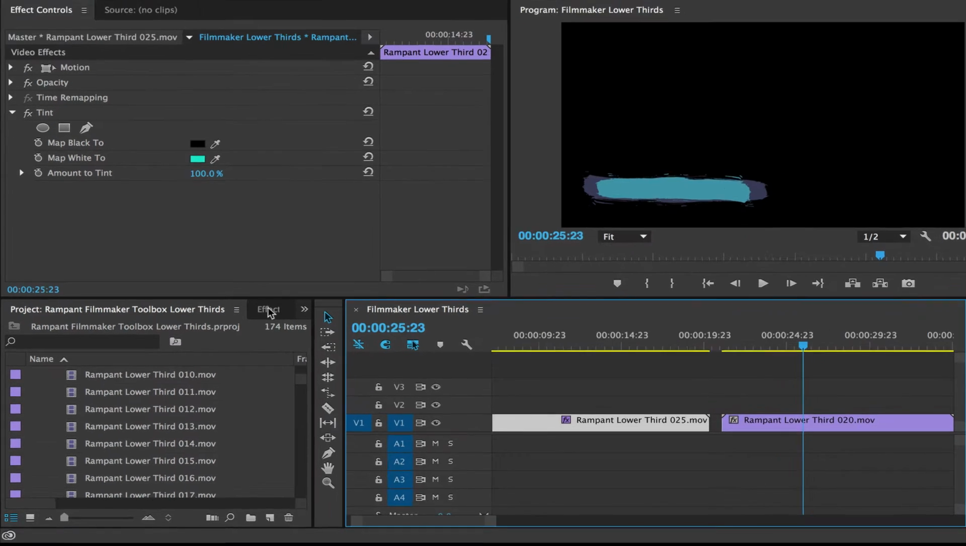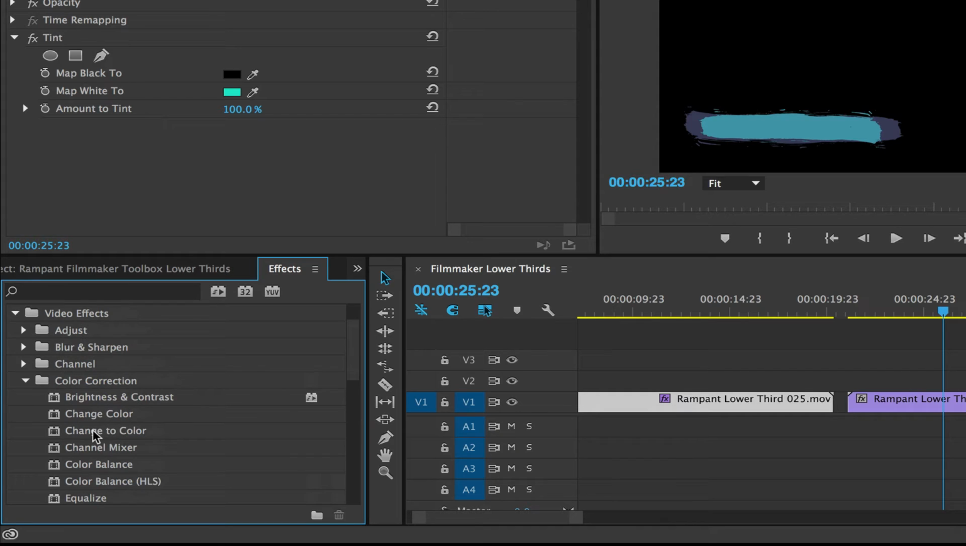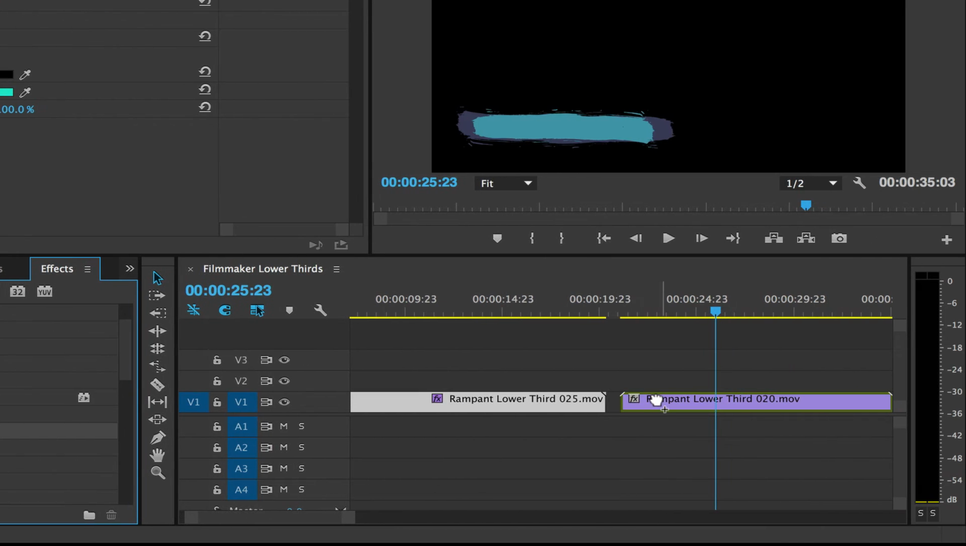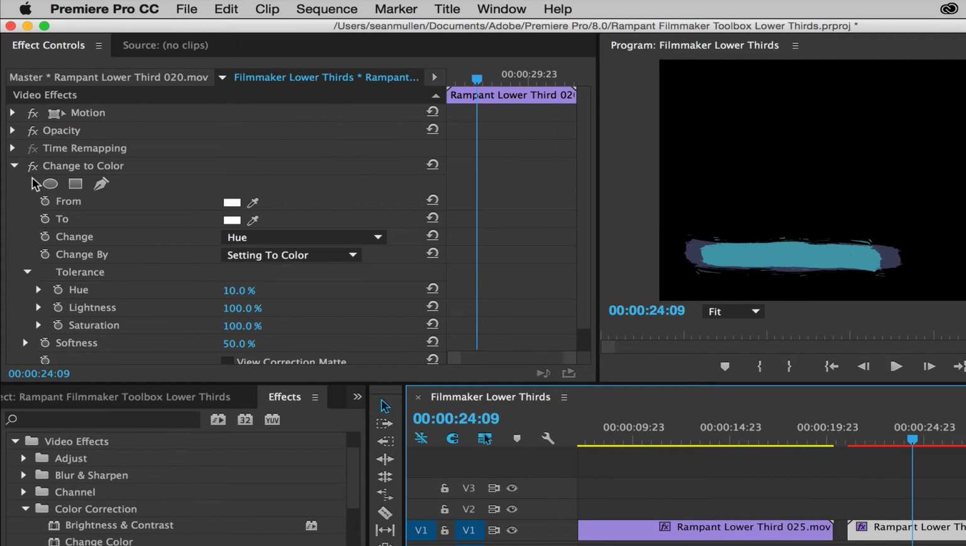That's really simple. So I go back over to my effects panel, I'm going to scroll up to change to color, and I'm going to drag that to my lower third. And then I can go up here to my effect controls and look at change to color right here. If it's not showing, you just scroll down and you can change it from, and then you can put the to color.